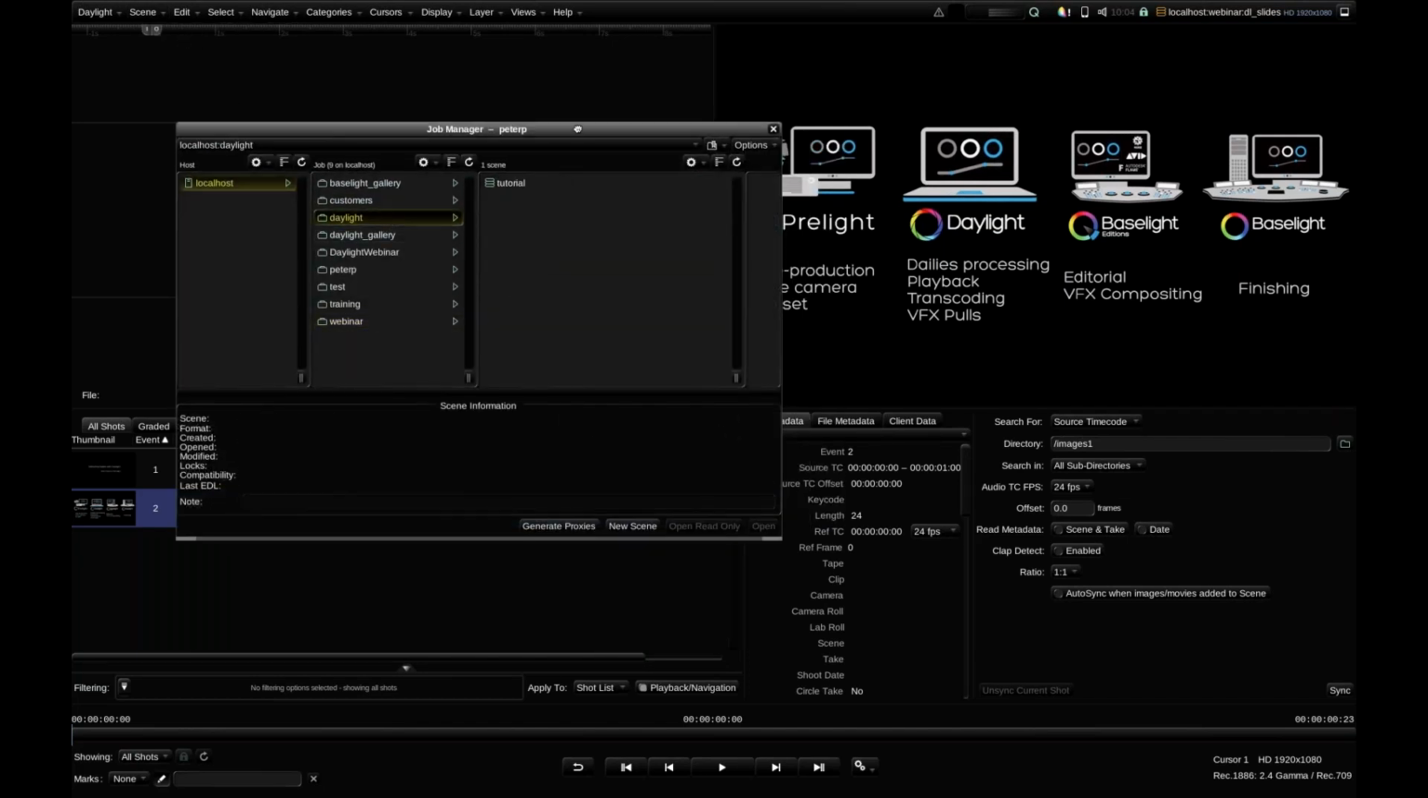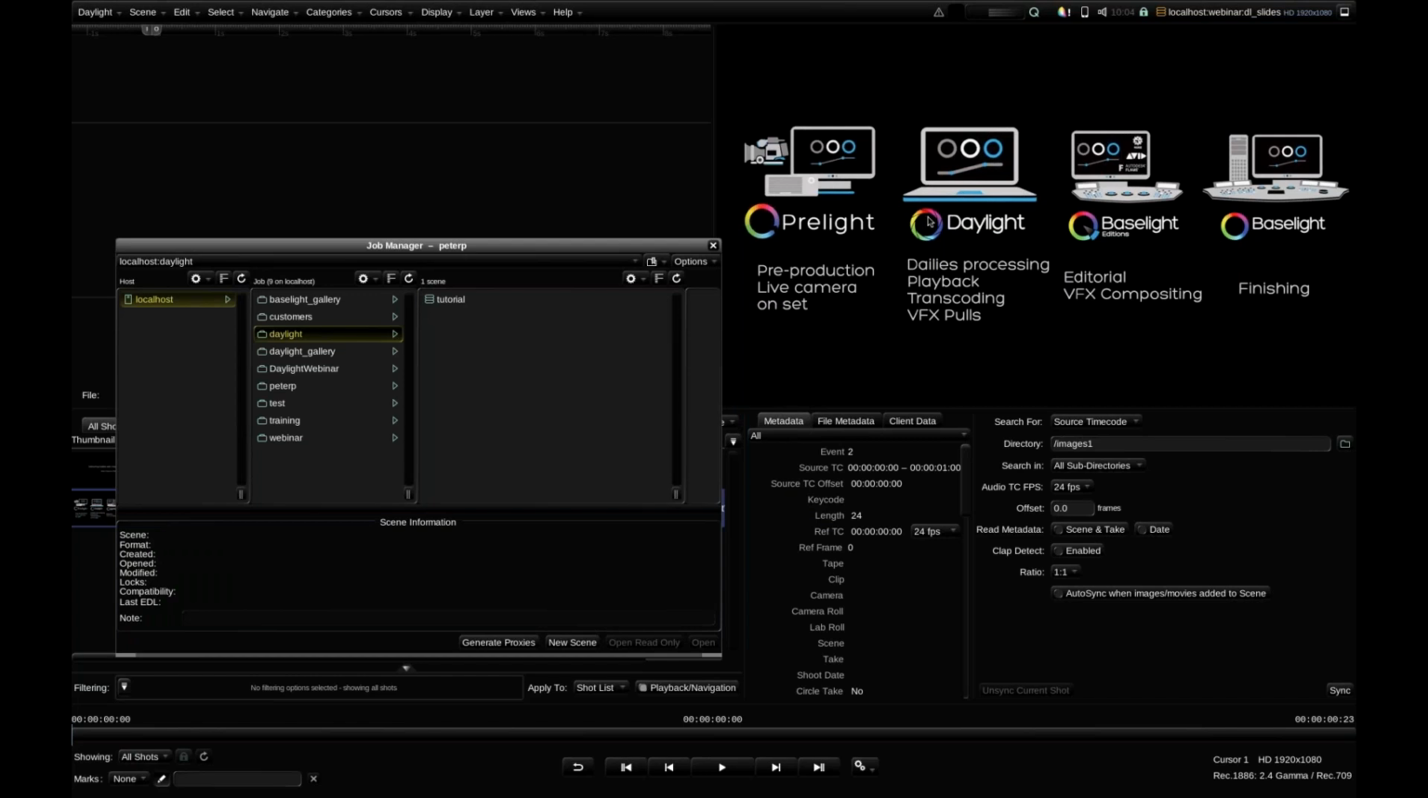So Daylight shares quite a bit with Baselight, not just in terms of the color engine under the hood, which is of course the same for all our products, but in terms of the user interface as well. The color tools will all look the same as they do in Baselight. A lot of the project management tools and all that kind of stuff are the same.